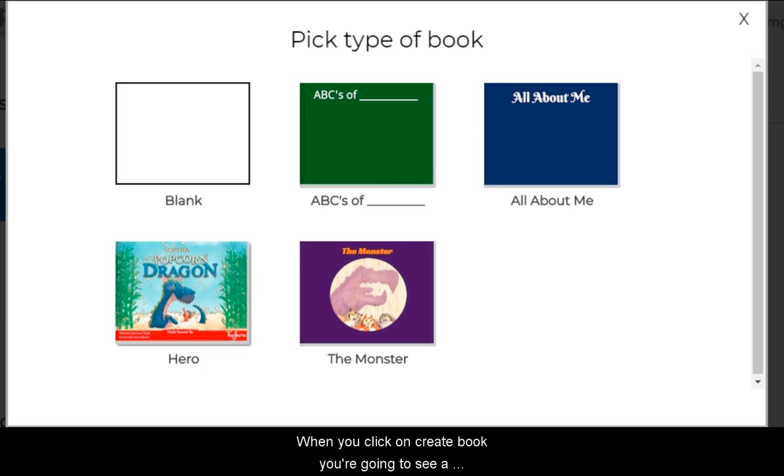When you click on Create Book, you're going to see a pop-up window come up. With this pop-up window, it will ask you what type of book that you would like to use. This is basic templates that you can use when creating your book. For our demonstration today, we're going to use the blank template.